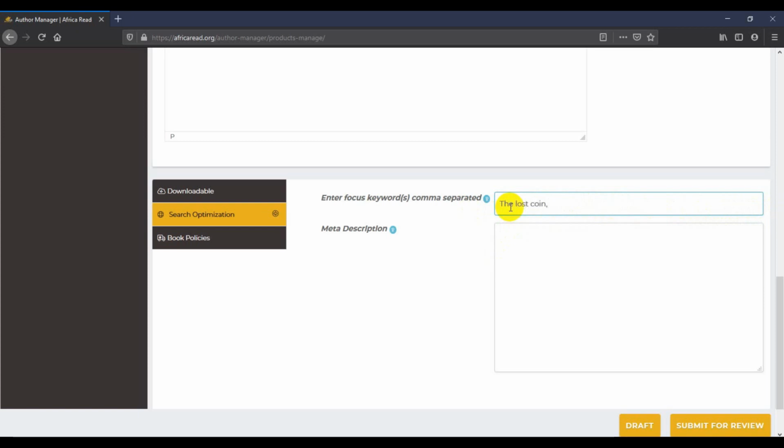And then the keyword area, what you are supposed to put in is a searchable word. It can be the title of your book, reframed in many formats, that is The Lost Coin. You can reframe it in any format, and then probably you attach your name, that is the author name, the title of the book, and then the author name, and anything that you think users will search before they get to your book.